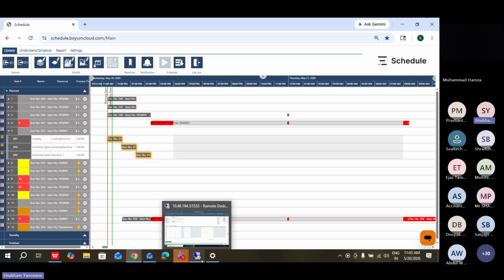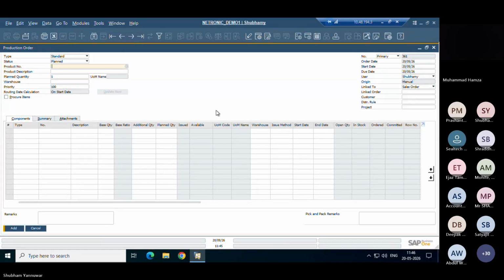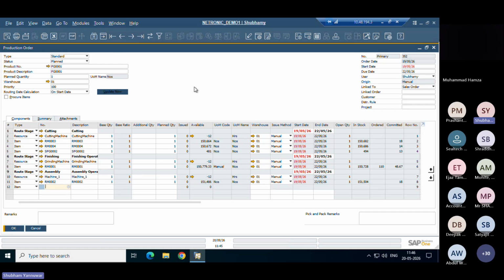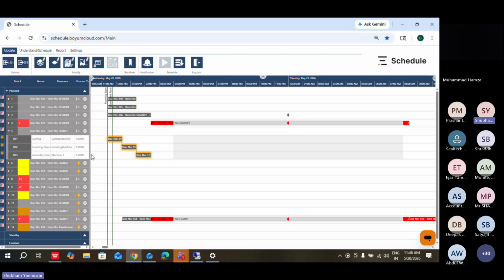I will just show you that production order in SAP also here. So that is 352. This is how that particular planned production order from the SAP Business One, which has three route stages: cutting, finishing, and assembly, is getting synced into this Netronic solution with one click. You can see here there is one click for the import from Business One. With this one click, all of the production order data is scheduled in the Gantt chart format.